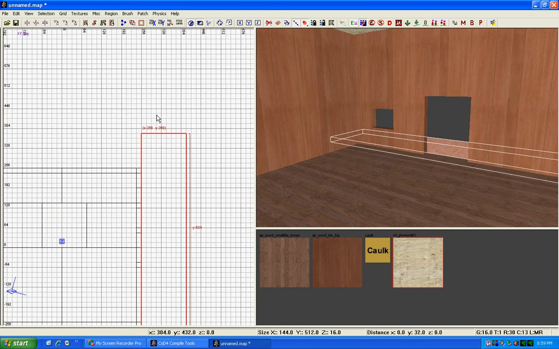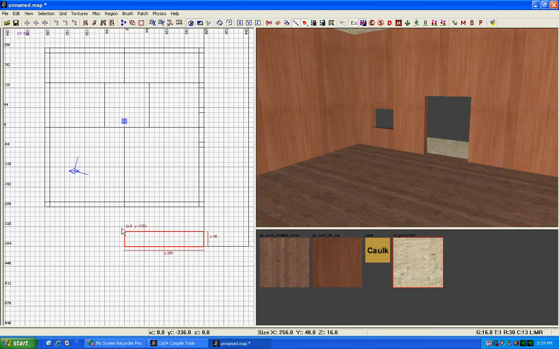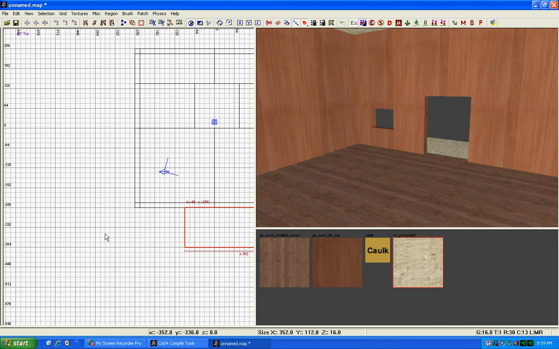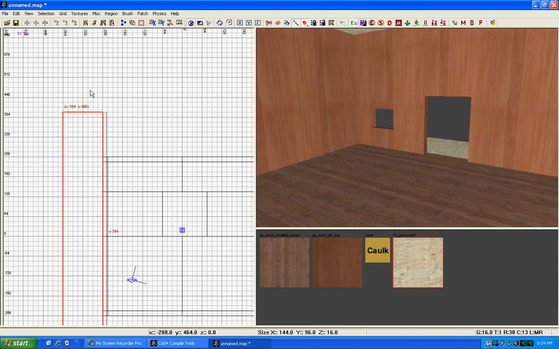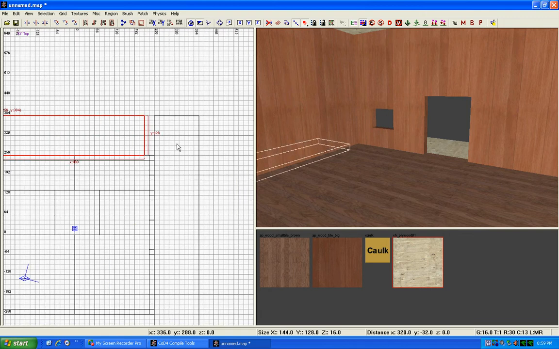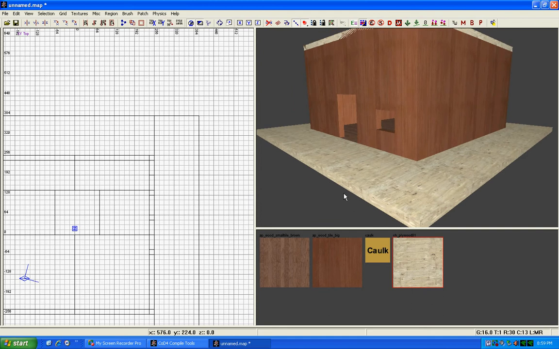I'm just going to use the same texture, that plywood, just as a base texture for outside. Maybe it's a construction site or something like that. So let's create ourselves a playing field here outside your room. There you go. Now you've got yourself your playing field outside your room.